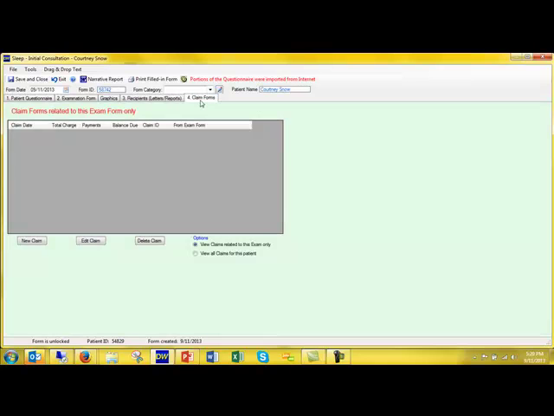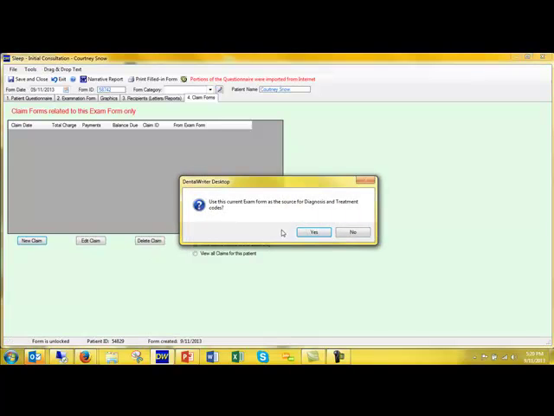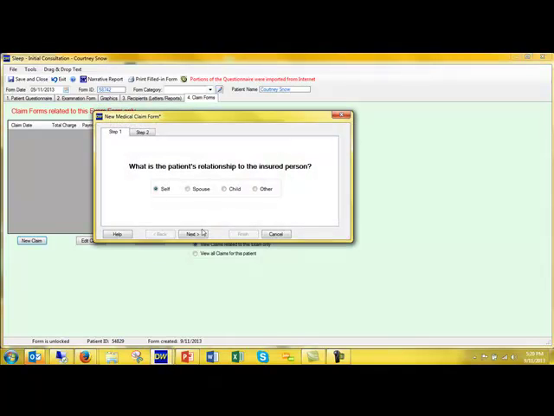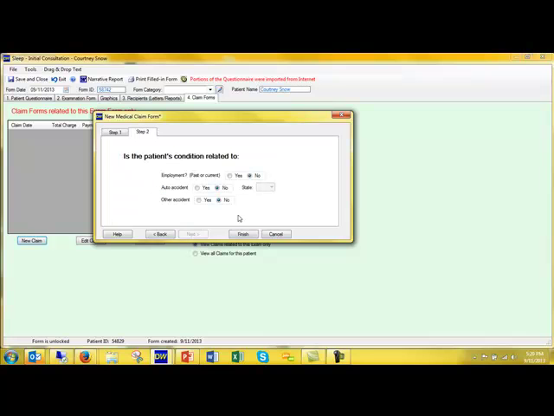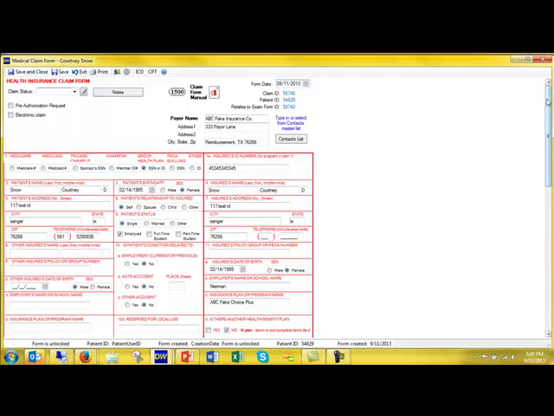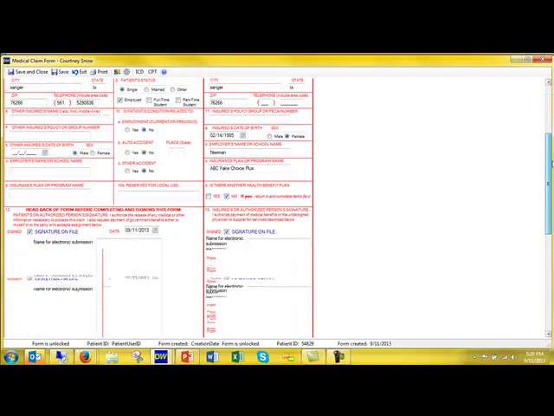Now we can create our claim form, again with just a couple clicks of a button. I'm going to come to the Claim Form tab for my sleep initial consultation visit and select New Claim. It's going to ask me if I want to use this exam for my codes. I always say yes. DentalWriter will ask a few questions specific to each claim if the patient is self-insured and if it's due to an accident or employment. And then it will bring you up your completed claim form.